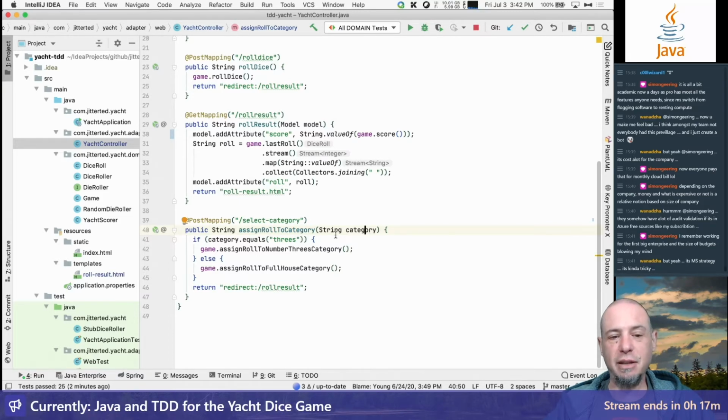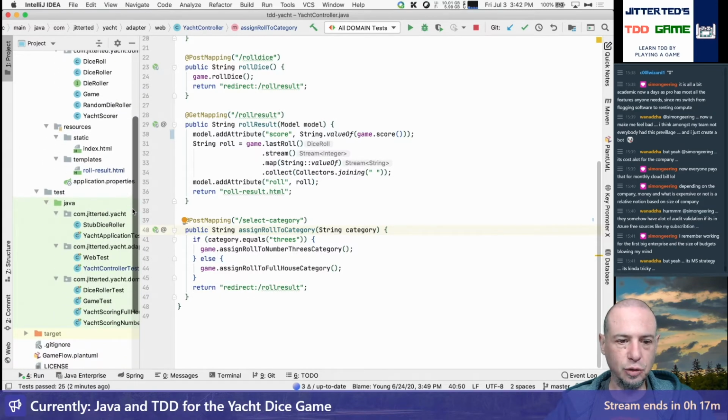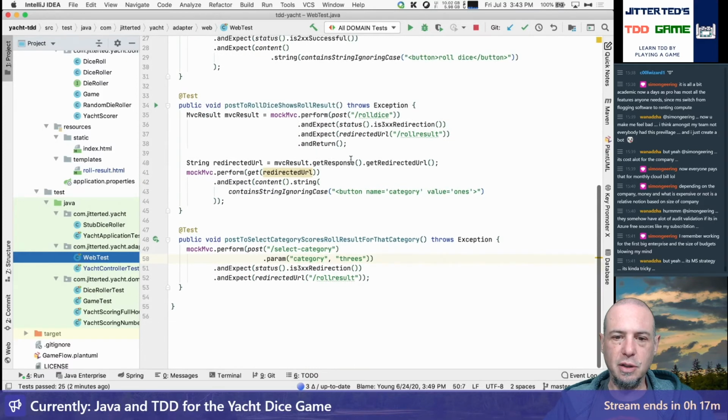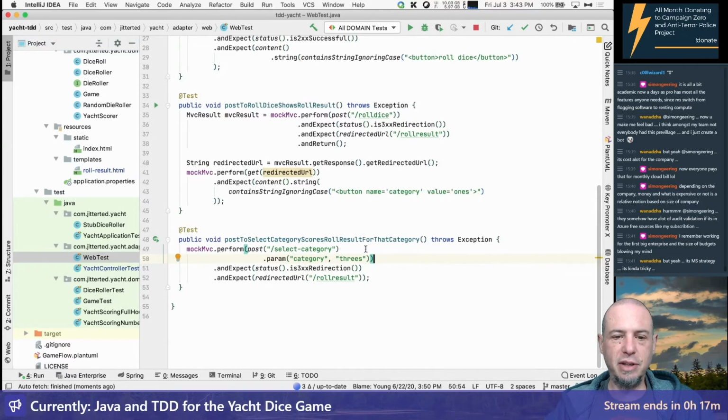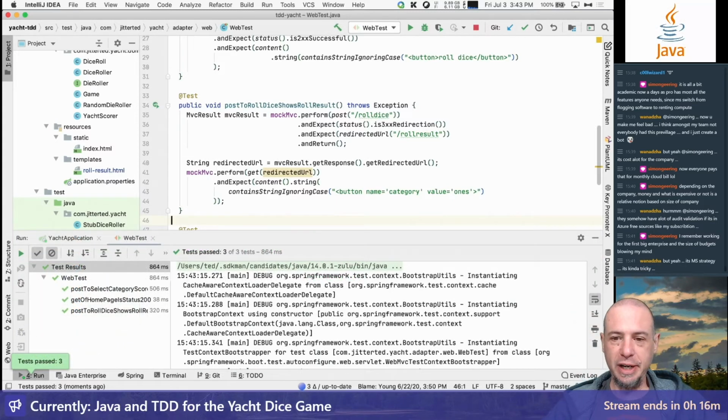Let's at least write the first one that does that. I don't think after that we'll need any more. That would be a web test, the Yacht controller test we've looked at. This is a web test. Let's see. So post to select category scores, roll result for that category. Oh, I guess we have a test for that. Well, what do you know? It passes.